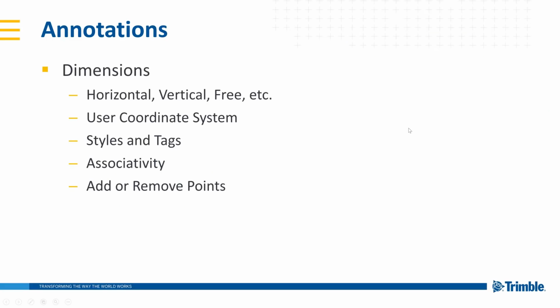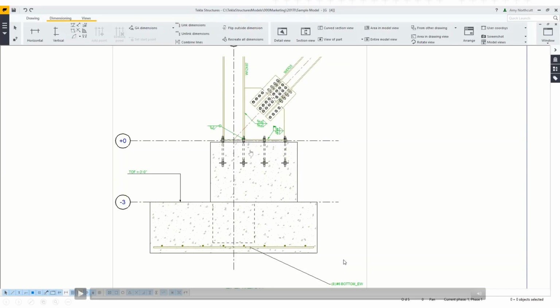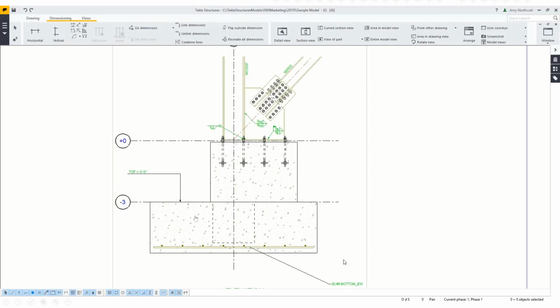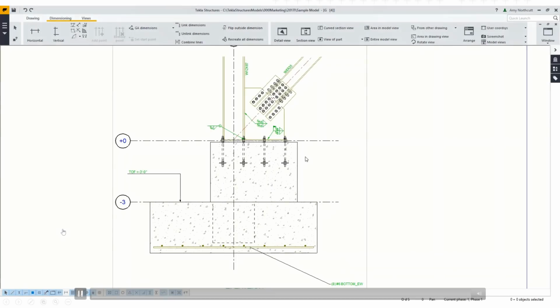Okay. The next thing is dimensions. There are obviously multiple different types of dimensions: horizontal, vertical, free. I want to talk a little bit about the user coordinate system, styles and tags, associativity, and the add or remove points function. But all of that is going to be covered in this next video, and we'll just talk along as this goes through.